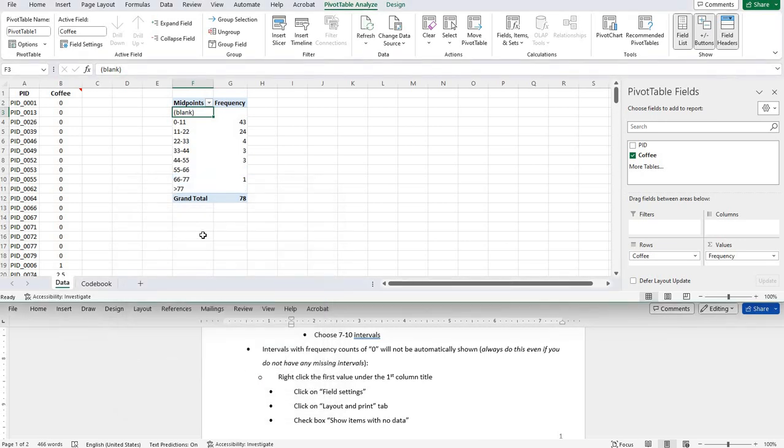We'll click OK, and now we're going to get that missing row, that missing interval that we had. Notice it's going to add this additional row at the bottom. And again, that may be useful when doing a frequency polygon if you have population data, but we'll get to that a little bit later.